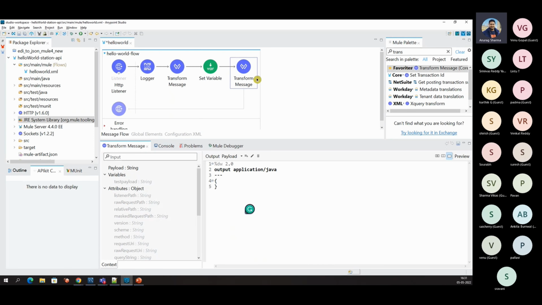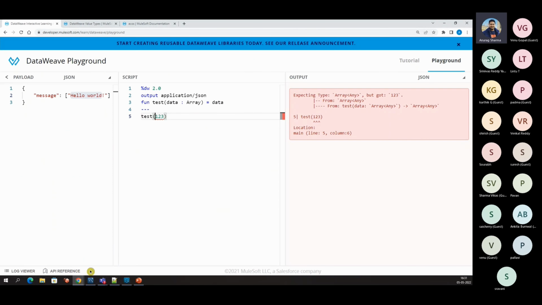Another way is this one, in the Transform Message. You can write the DataWeave here. Okay, so this is the one, and what was the second one? I want to explain some more things. First, I will cover this playground. So here it is the input explorer. Here we give the mocked input payload, mocked means our static one, our hard coded one. It's mocked input data.